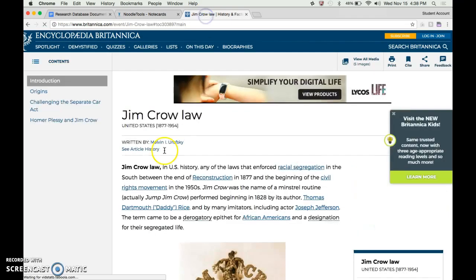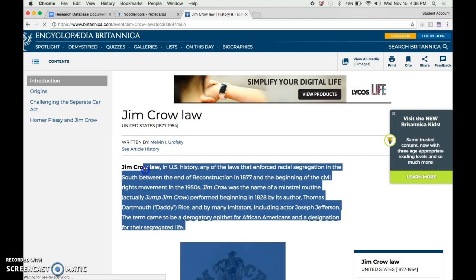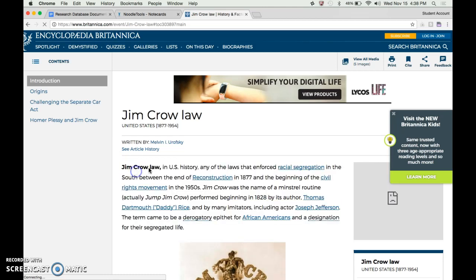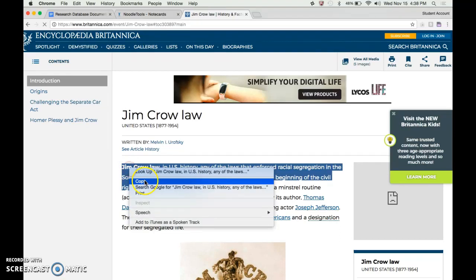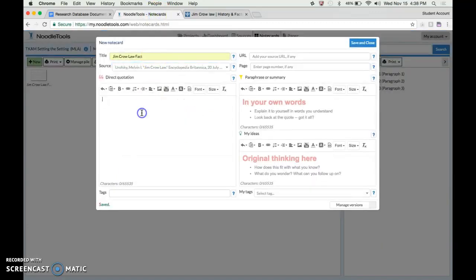Now, let's go back to the article. This first sentence is very important. Jim Crow law in U.S. history, any of the laws that enforced racial segregation in the South between the end of Reconstruction in 1877 and the beginning of the Civil Rights Movement in 1950s. That's an awesome fact because it tells us when the Jim Crow laws were happening in the United States. So I'm going to copy and paste that directly right from the article into the direct quotation section.